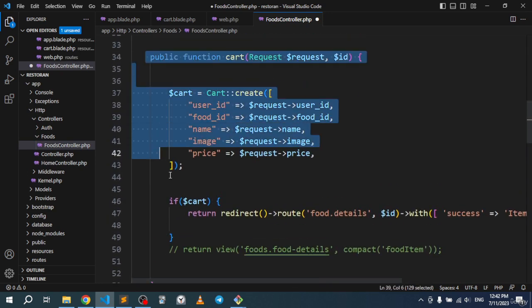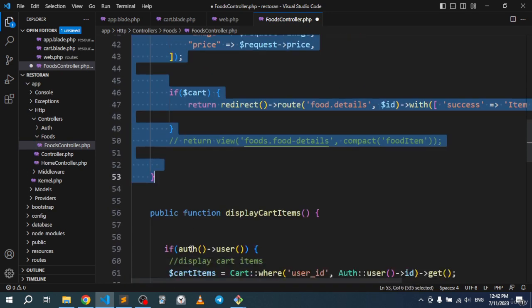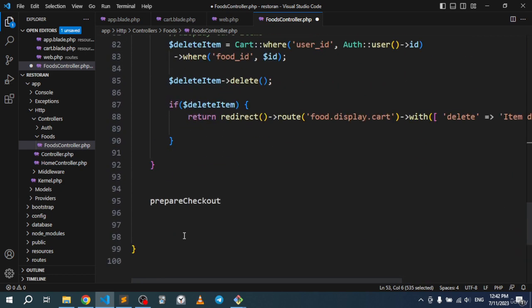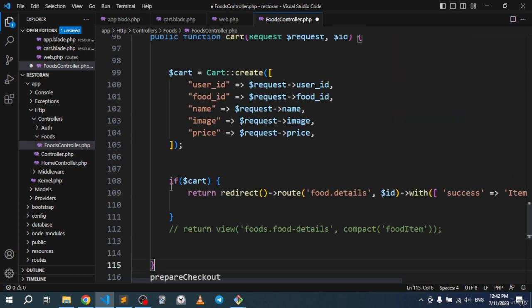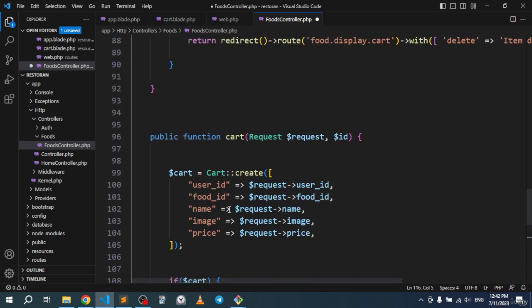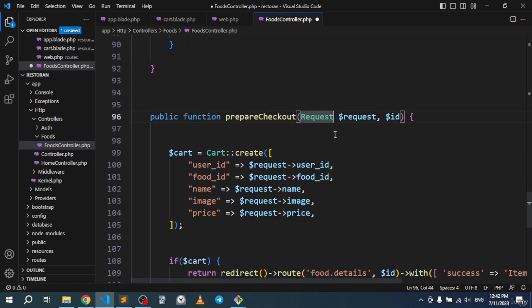All right, so let's copy this. Let's actually paste this in. So let's paste this prepare checkout function name. And we need to send the request, of course, since this is a form submission. And right here, we do not need any kind of ID.